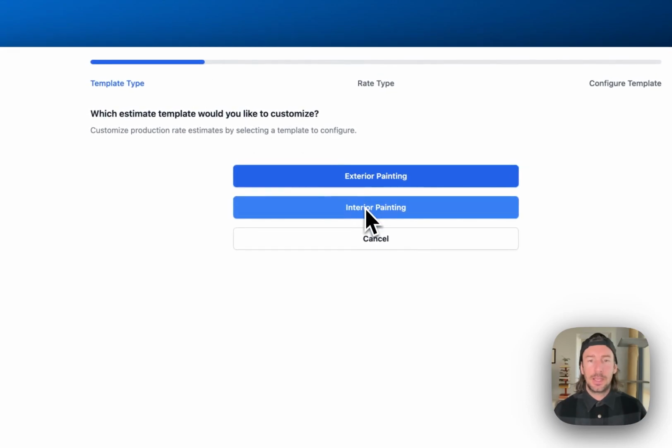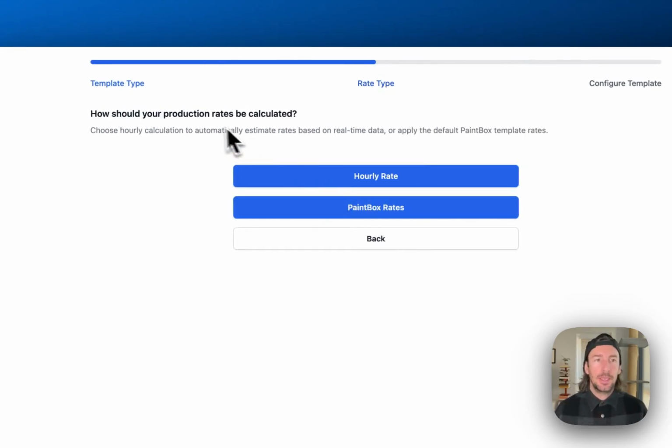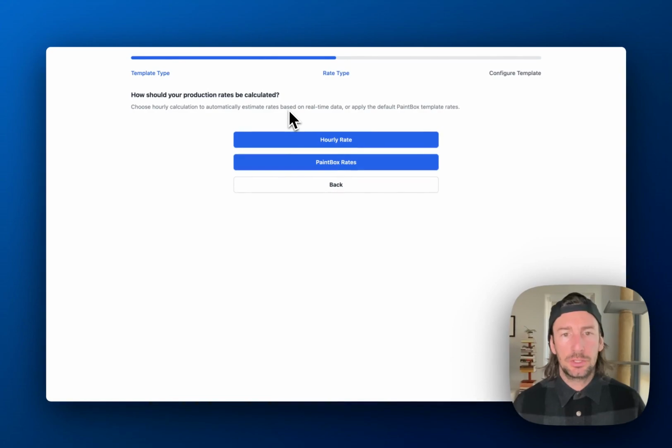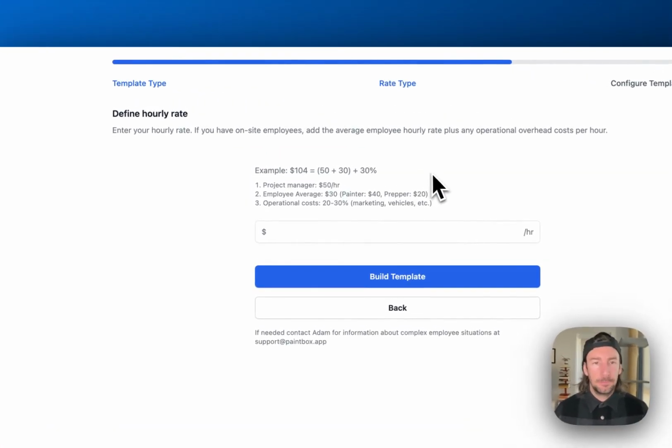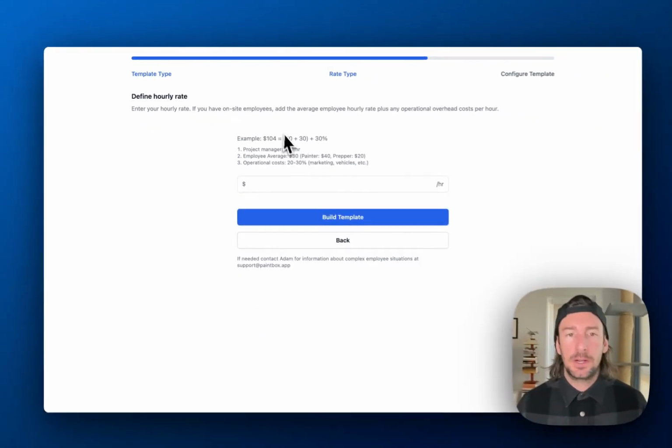From here, we're going to select Interior Painting, and here we're going to choose how we want our production rates to be calculated. We can use the hourly rate, or we can use the Paintbox default rates, which is roughly $100 per hour. Now let's choose hourly rate and define our hourly rate.